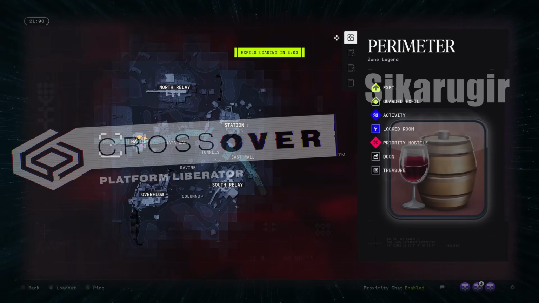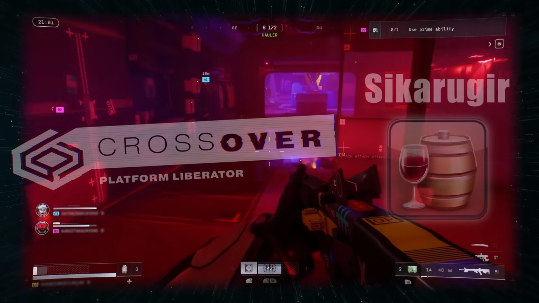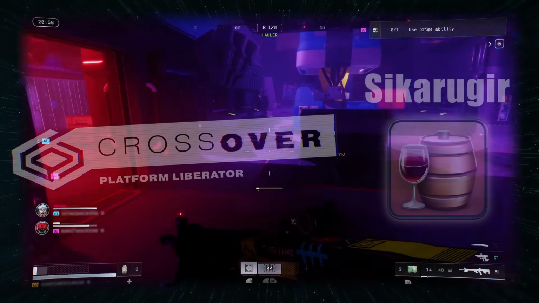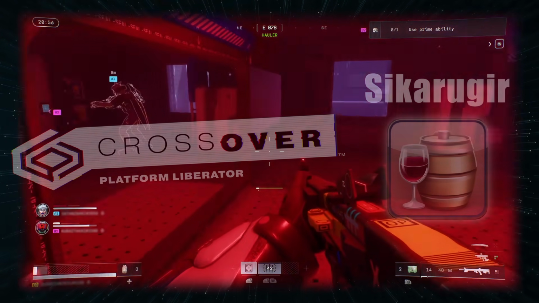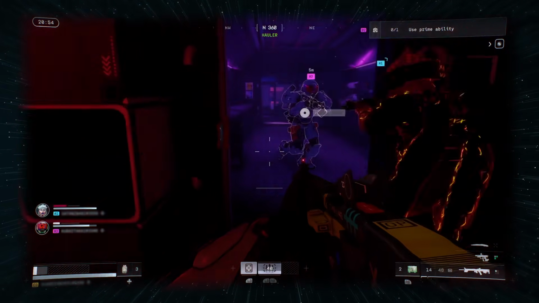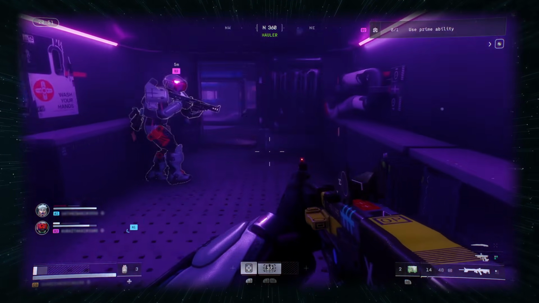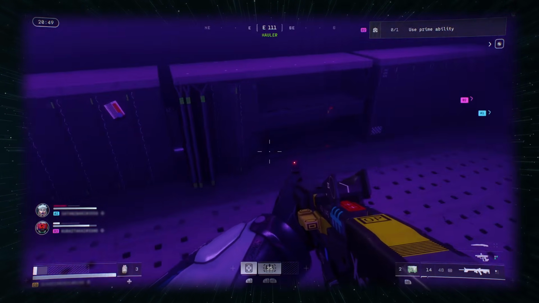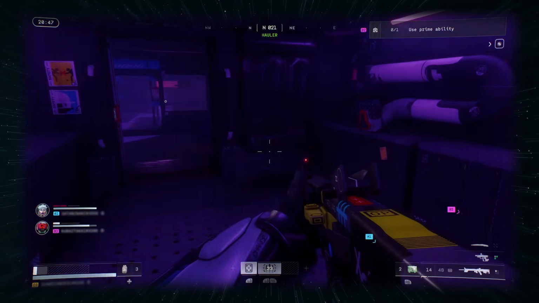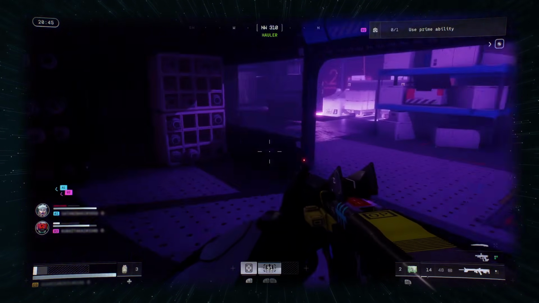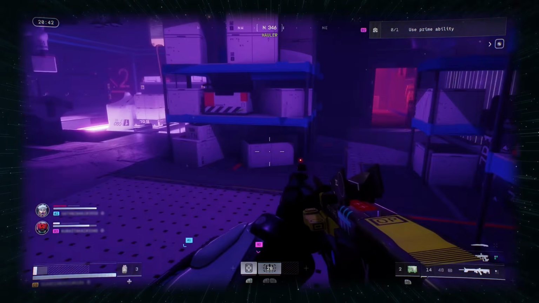Crossover, Sikarugir and other Wine-based methods are not a real recommendation here. Marathon uses the kind of anti-cheat that, for now, prevents us from running the game through translation layer methods. So my simple recommendation is Boosteroid first, xCloud if you already live in that world, and Shadow PC or AirGPU if you like the flexibility of controlling a full PC in the cloud. So these were the best methods for playing this game.